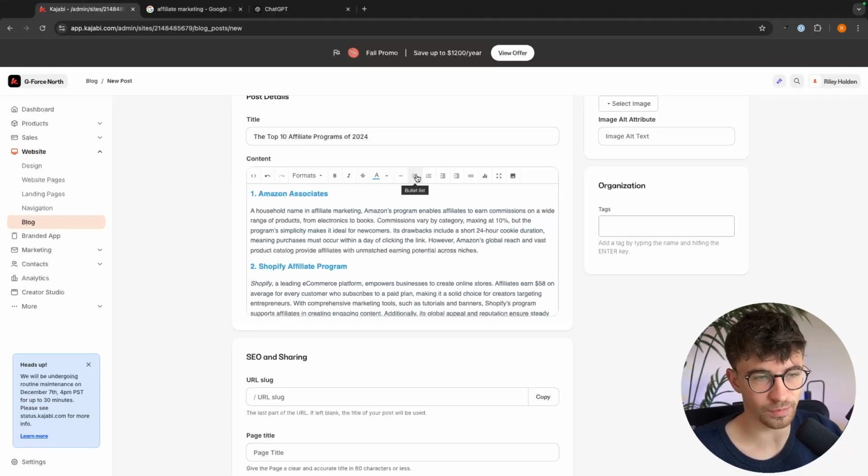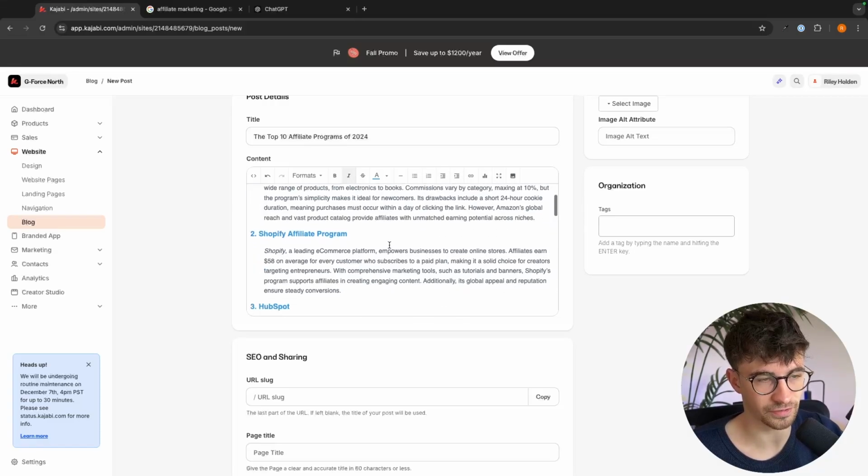We also have this that's going to add a bulleted list. We have a numbered list. This is where we can decrease or increase the indent. So I might go to the first of these and just indent all of these right here. This is how we can do that.